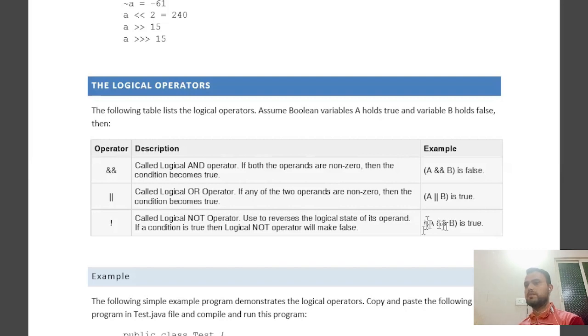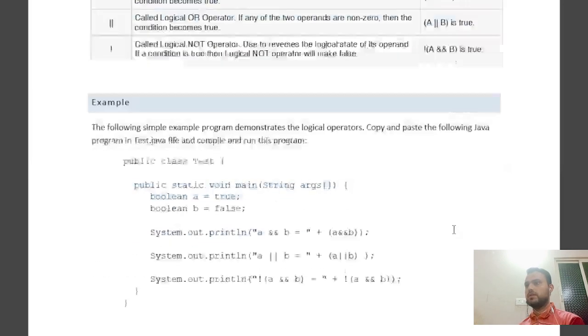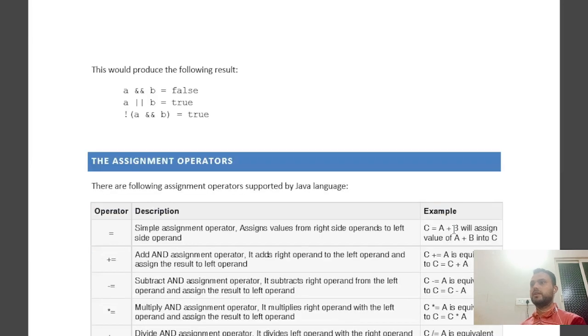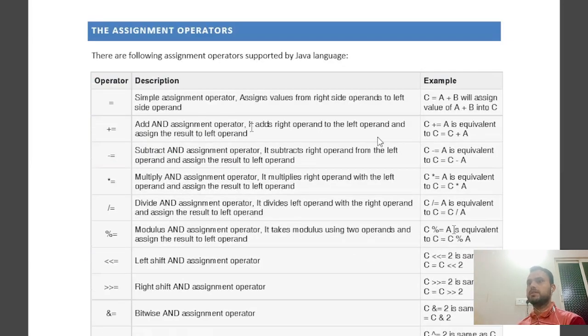I am just going a little bit fast because time is less right now. Then comes the assignment operator. You have to assign C equal to A plus B. The A plus B value will be assigned to the left side variable C. C plus equal to A and C equal to A plus B are both the same. How? C plus equal to A means C equal to C plus A. In that way we can write C minus equal to A, meaning C equal to C minus A.